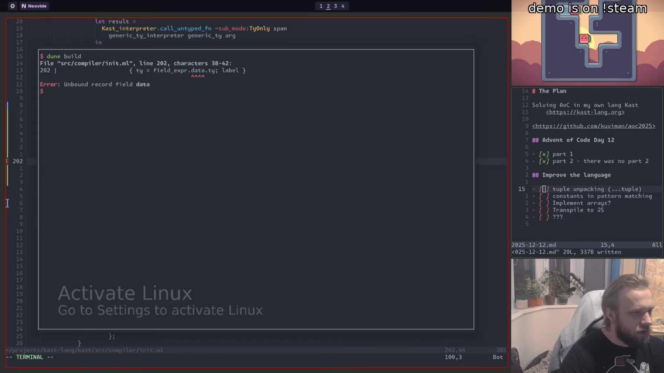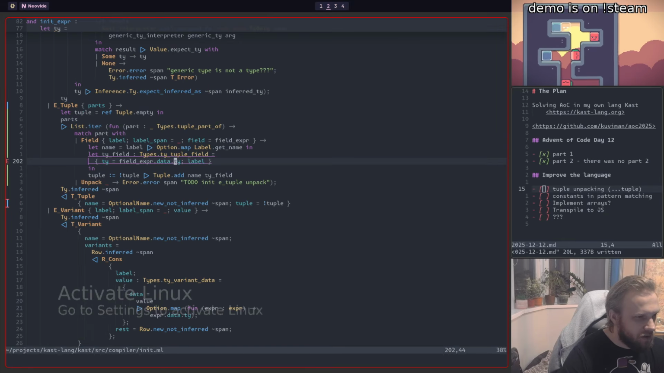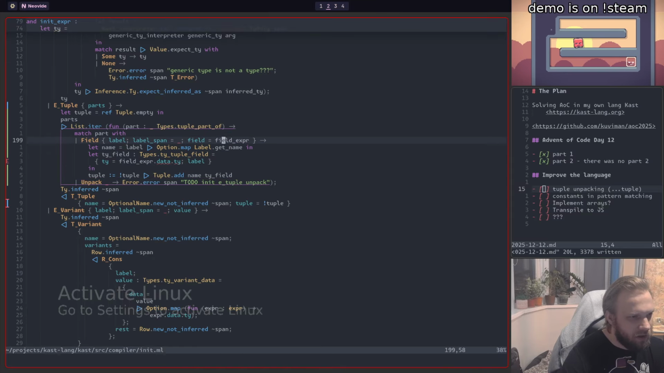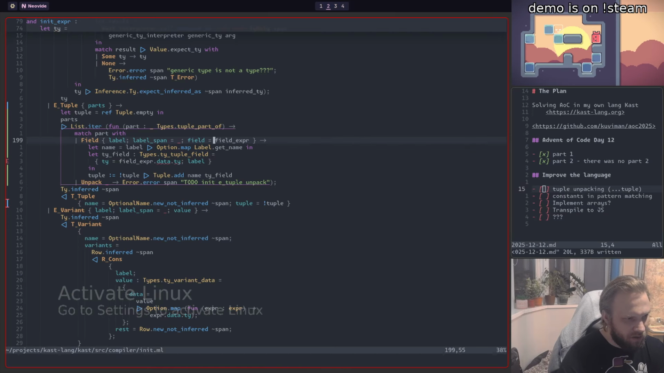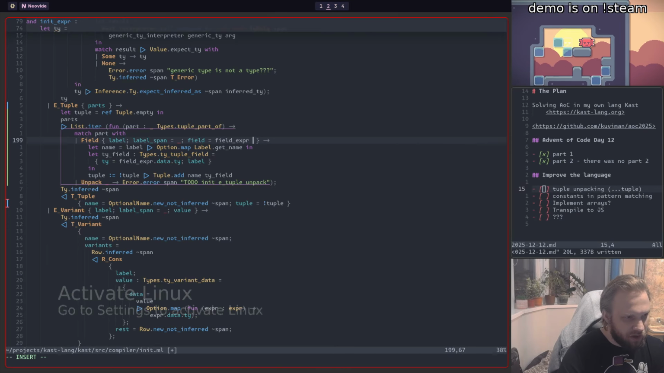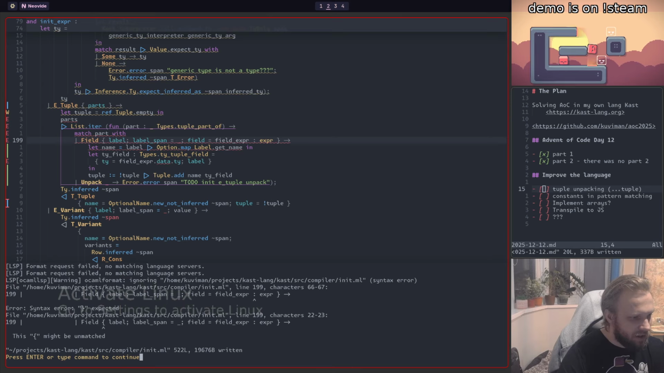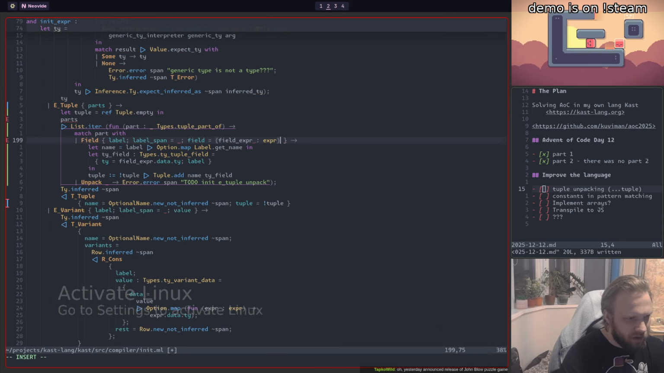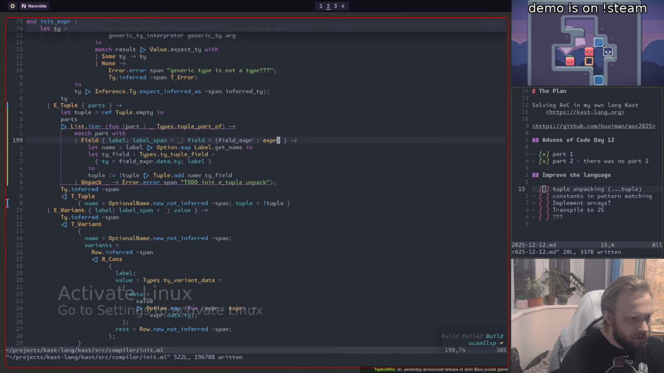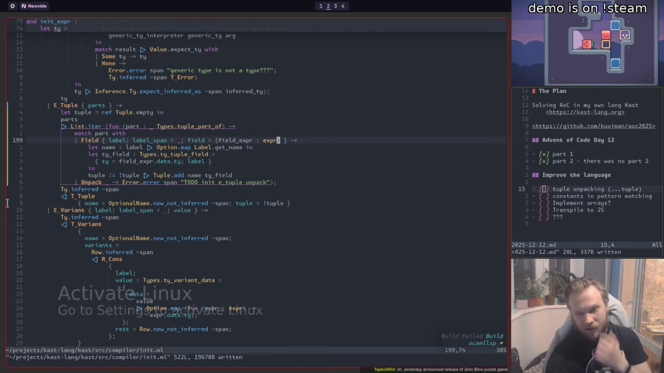Wait, it says unbound record. Why is it unbound? Because it does not know what is this? Field expression? You don't know that this is an expression? Can we do like colon expression here? So it understands that? No? Where do I do this? Like, does this need to be in parentheses? And now you are not complaining about it?